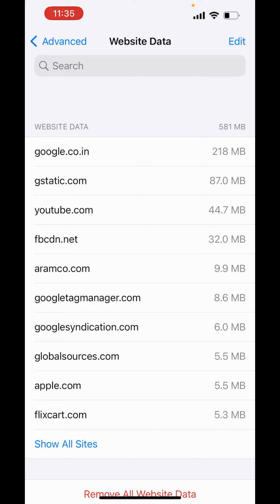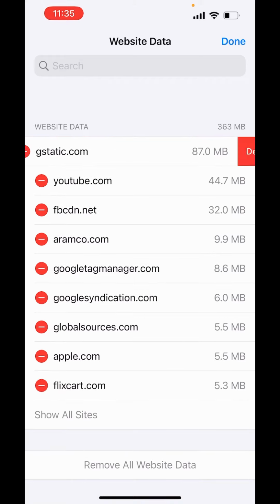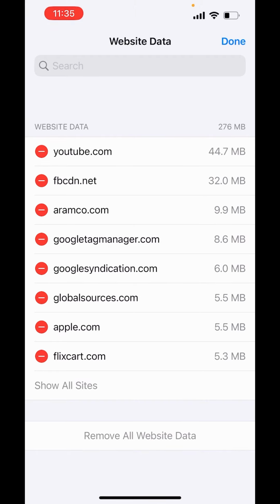Now here you will find all the websites which you have used on incognito mode. On the upper right side, you will see the option of edit. Click on it. Now from here, you can delete the websites one by one by clicking on this red circle. Click delete again and delete. Or you can remove all the websites together.